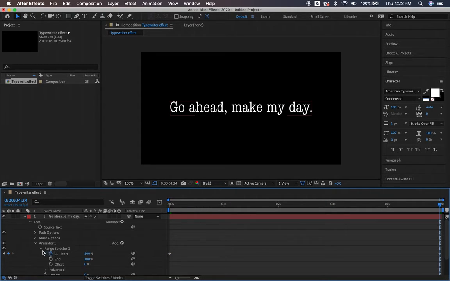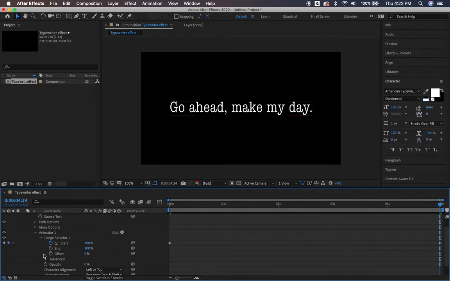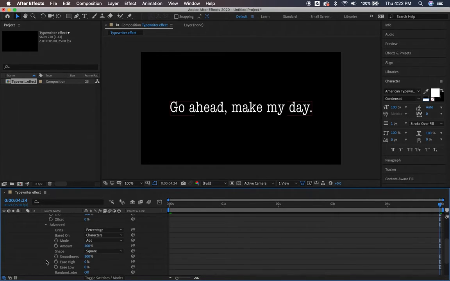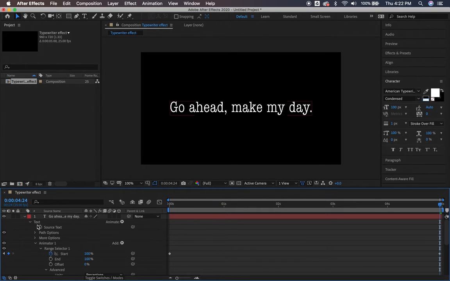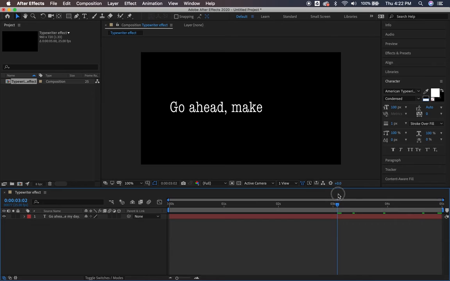There's one final step that we need to do, and that's down here in Advanced. We're going to change the smoothness and set it to 0. Once that's done, drag our timeline indicator back to the beginning, hit your spacebar, and you have a very simple typewriter effect.